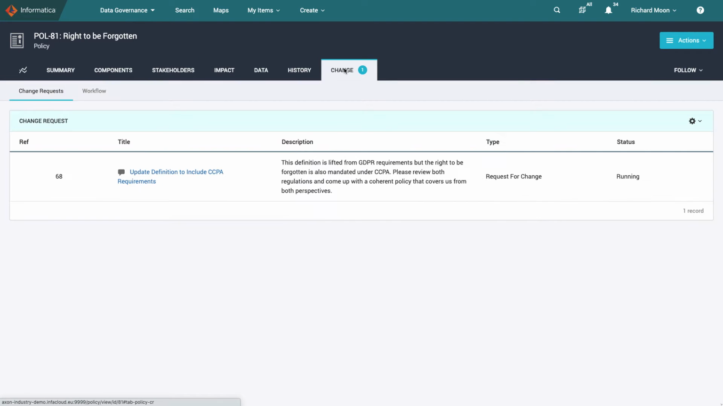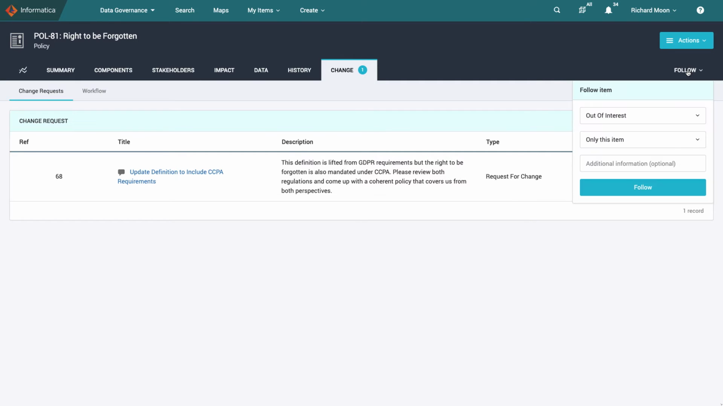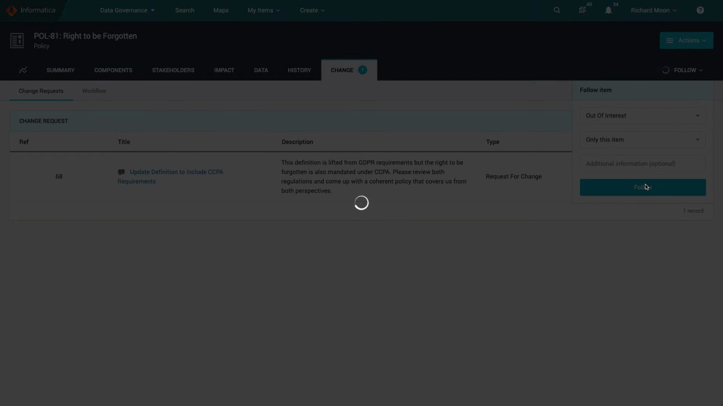And he might want to raise a change request, or in fact see in this case that one has already been raised, asking the stakeholders to update the definition to include CCPA requirements. The description of this change request here explains that the definition is outdated as it's focused too much on GDPR, but does not include the CCPA perspective. When Richard understands this, he can see that it's already in hand, it's being managed by the owners of this policy, so he might just elect to follow it so that he can get any updates rather than intervening directly.